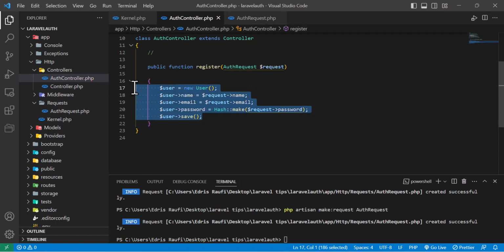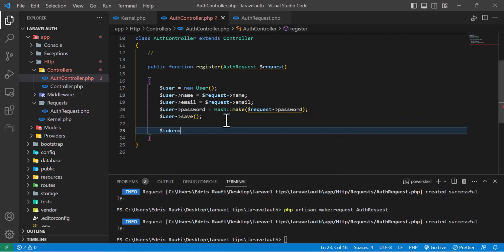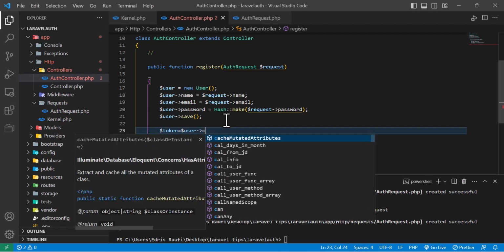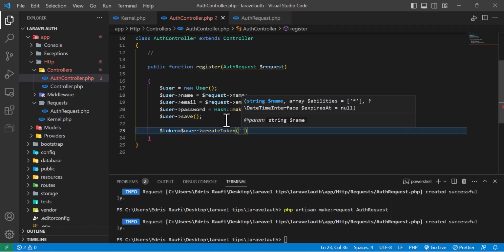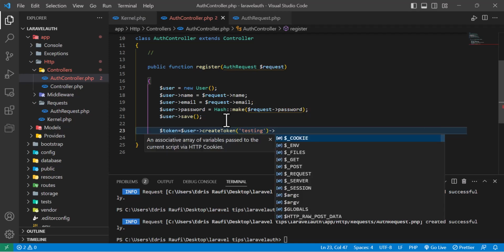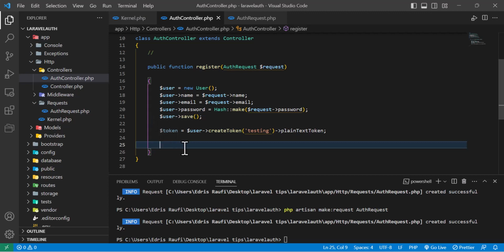Now we want to create a token for our user, so the user could use it to continue their work. So let's see how we can create a token for that. So I will say here $token is equal to $user->createToken, and I will give it a name, for example testing, and create it as a plain text token. So now it's done. Now let's return our token and user.